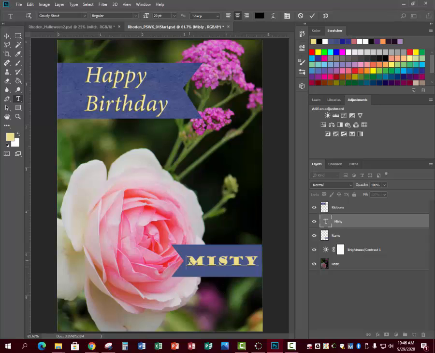If you want to make it a different color, go get the eyedropper, click on a different color, click T, highlight it, and change the color. Okay? I'm just going to leave mine yellow, but that's how you change your color, changing your text, your size. If you want to mess around with the sharpness, the crispiness of it, you can.